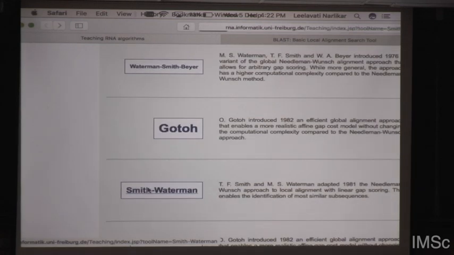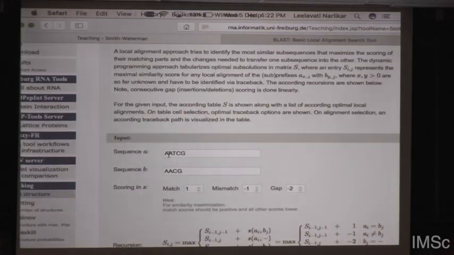This one is the local alignment one. And this one can again, there it is.